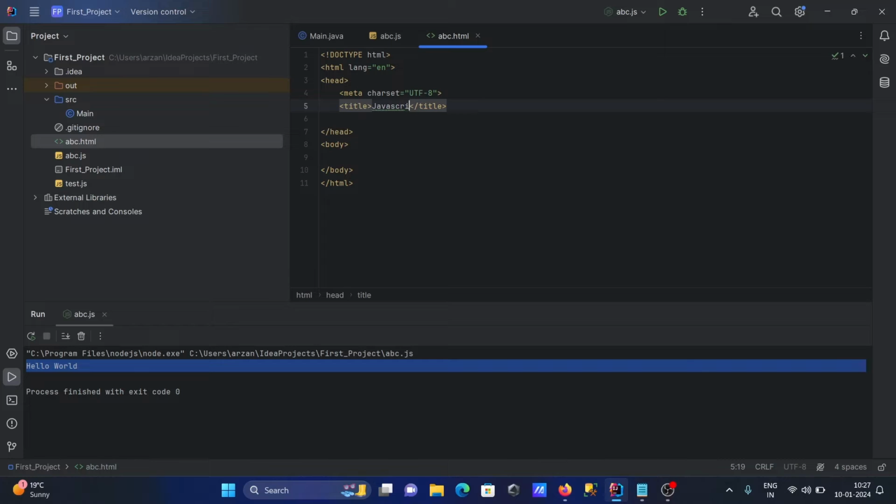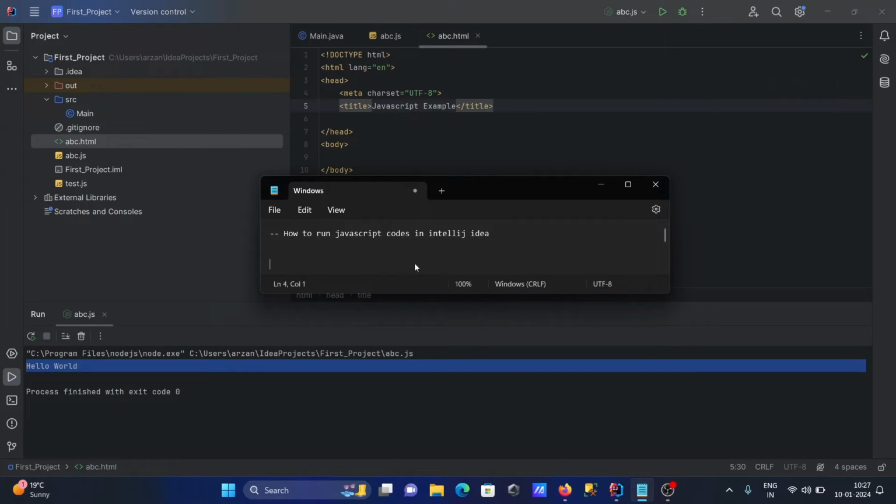JavaScript example. And then I'm going to paste this code. Not wasting time writing all of this, just copying and pasting it there.